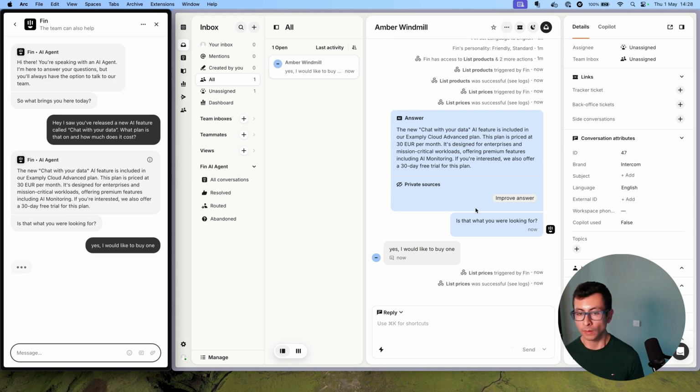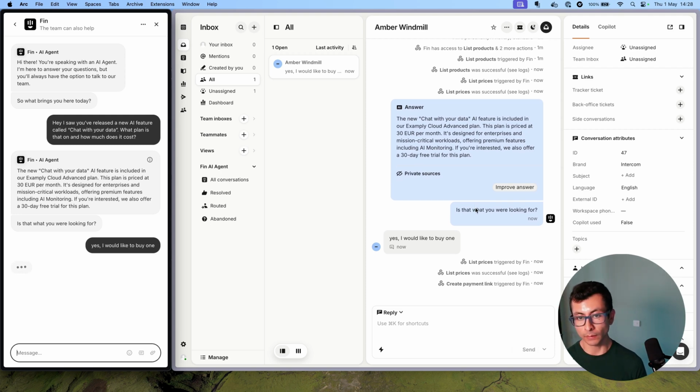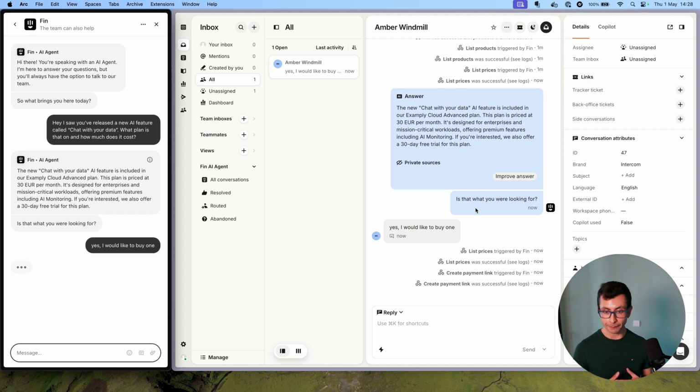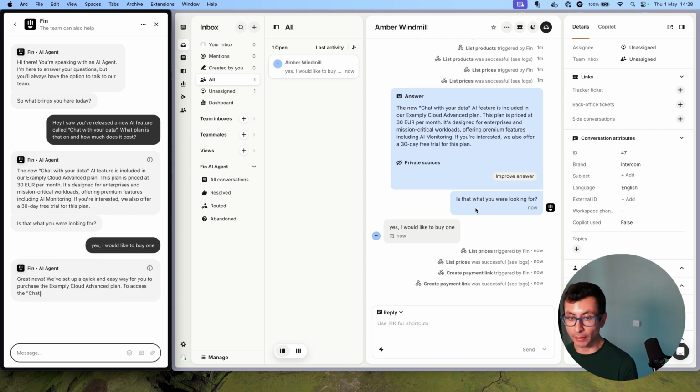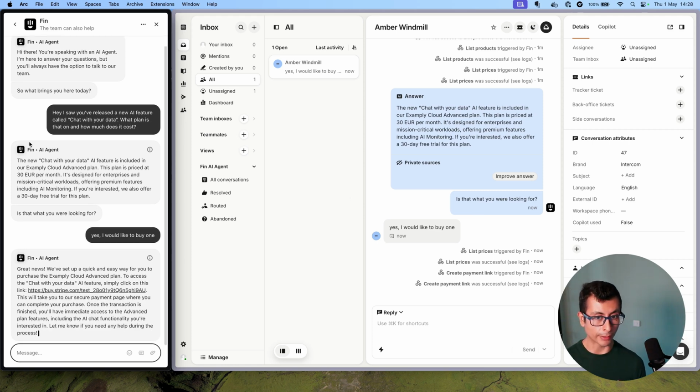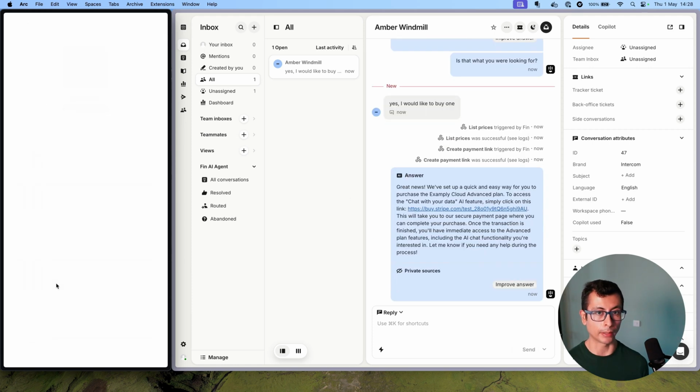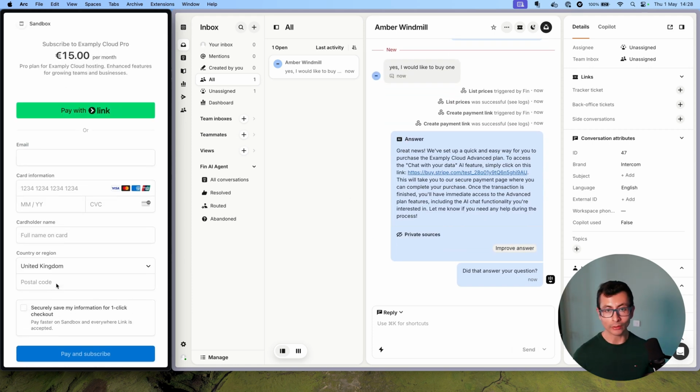Okay, there was a request towards the list prices tool in order to get the price ID. Now there was a request towards the create payment link tool using the price ID that we got. Both requests were successful towards the Stripe MCP server. And now Finn has replied with a Stripe payment link. And now we can continue with the payment.